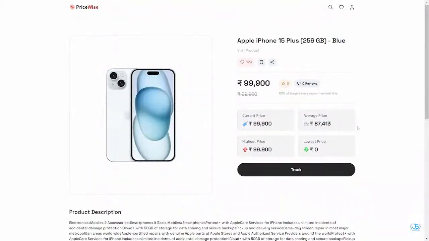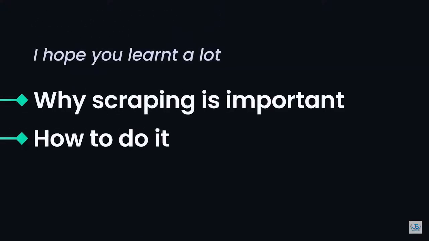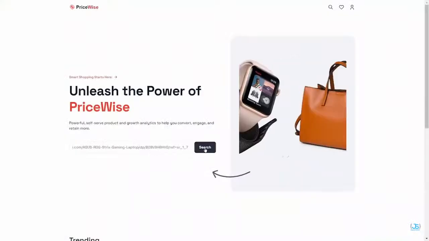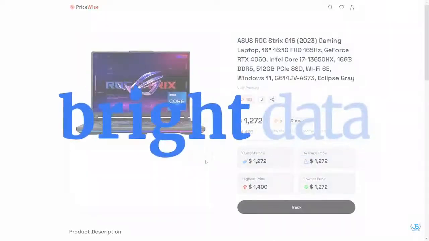So without any further ado, I hope you learned a lot about why scraping is important, how to do it, what the obstacles are, and now you are going to build your own unblockable web scraping tool using Bright Data.